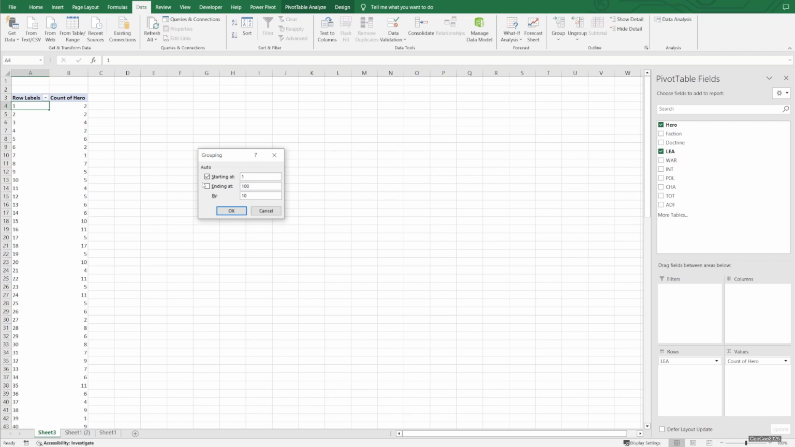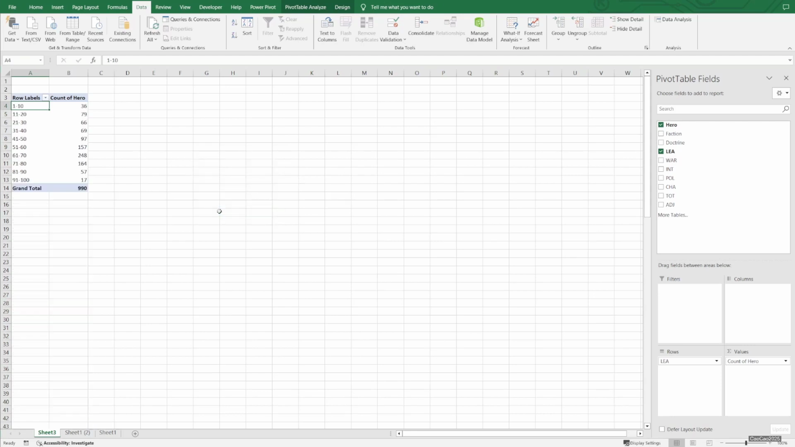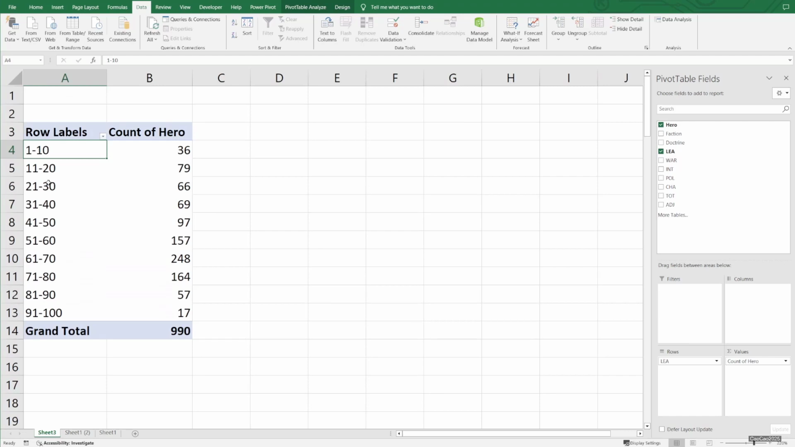The default is the first value and the last value, but we're going to make it 100, because we know logically the score is 1 to 100. And By 10 means it's going to group every 10. So 1 to 10, 11 to 20, 20 to 30, done automatically.